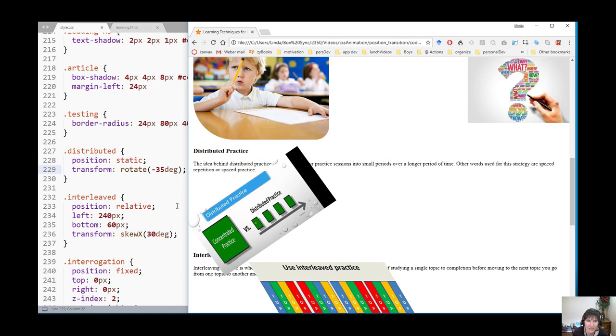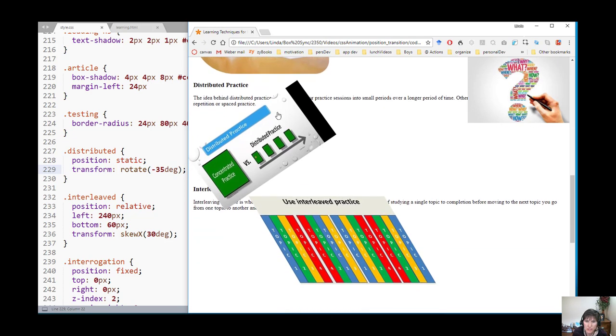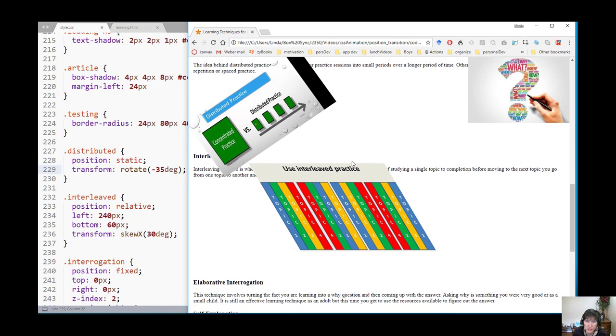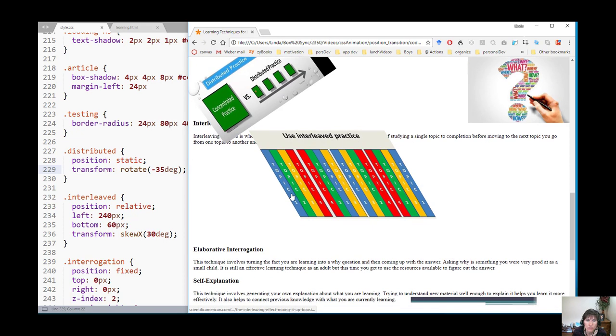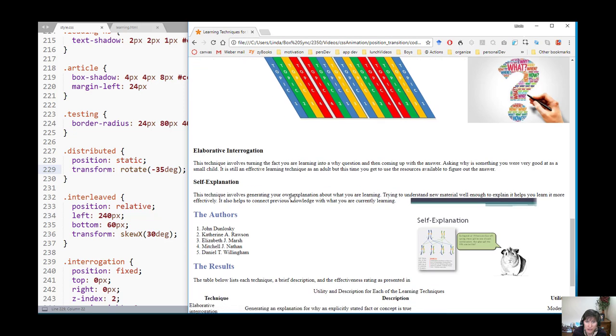Okay, now let's combine these two. Let's combine the transition and the transform. So notice that the transform is happening, it's just the way the page is built. So when it first displays, there's no movement on it, right? But what about if we do it on hover? So let's go ahead and set the transition on hover. So I'm going to play with this image up here. And I'm going to say on hover, I want it to do something.